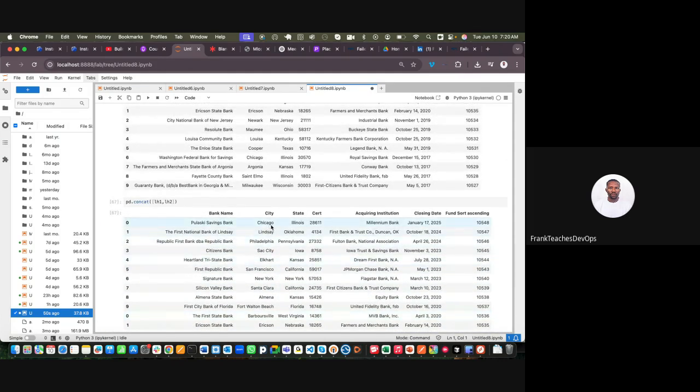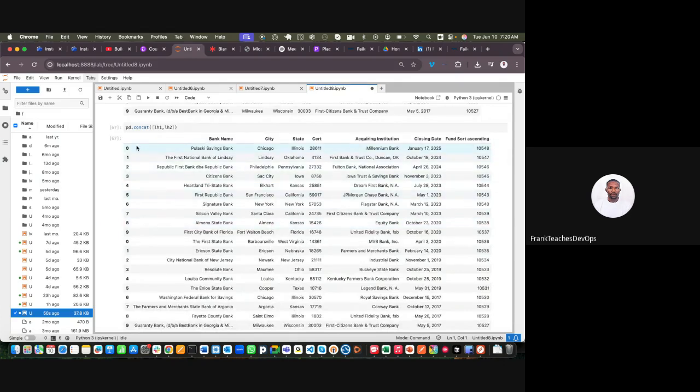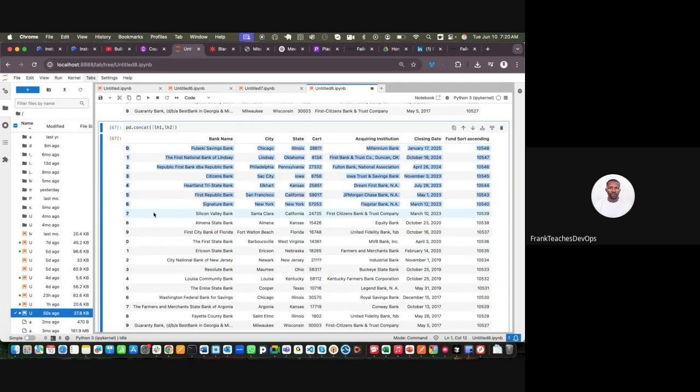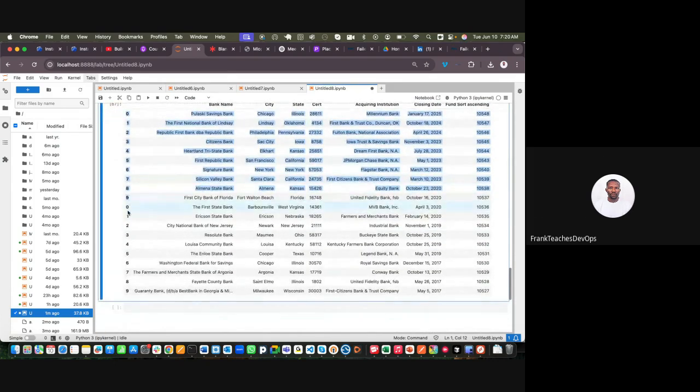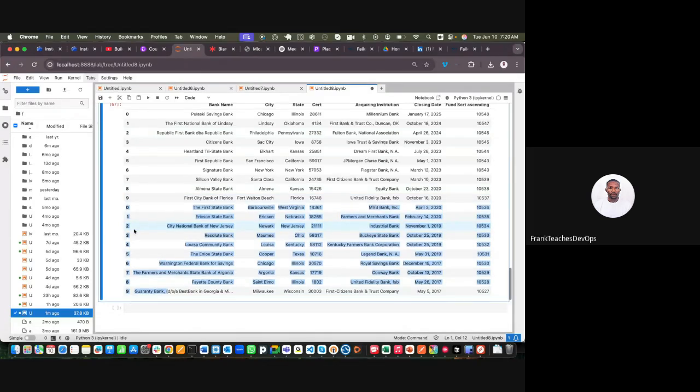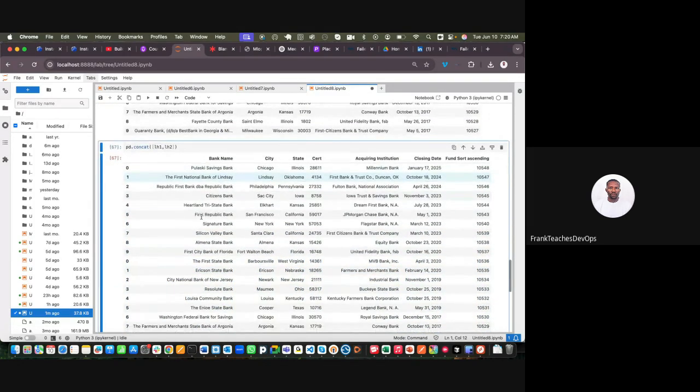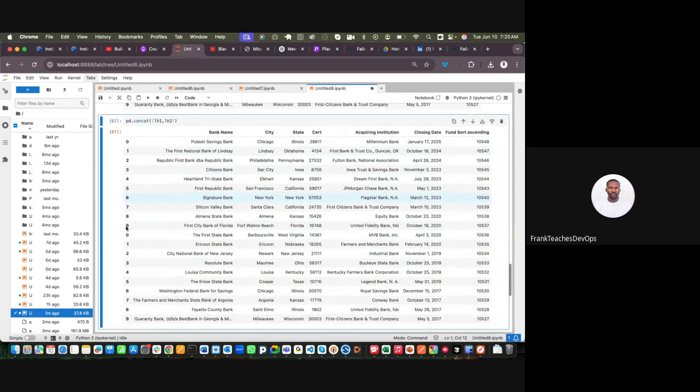Now we've combined the 2 data frames, but you can see that this is the first data frame, LH1. The index starts from 0 to 9. And the second data frame, the index starts from 0 to 1. So the index is not properly arranged. It doesn't make sense. The only thing, this data set is okay. But the only thing I need to work on is the index. So what do I do in this context?